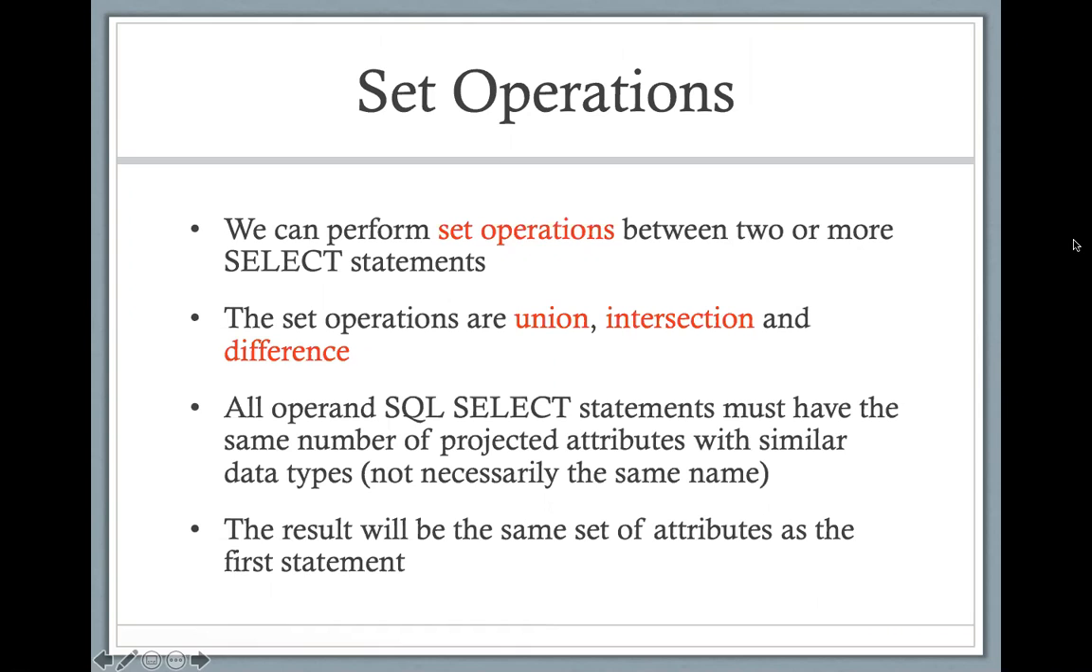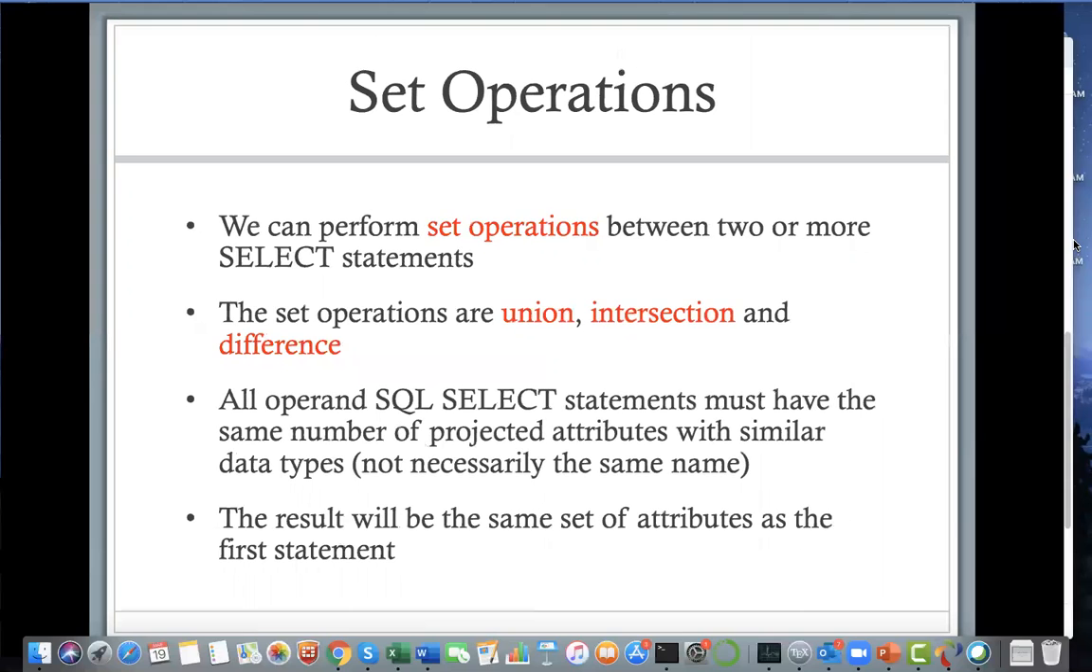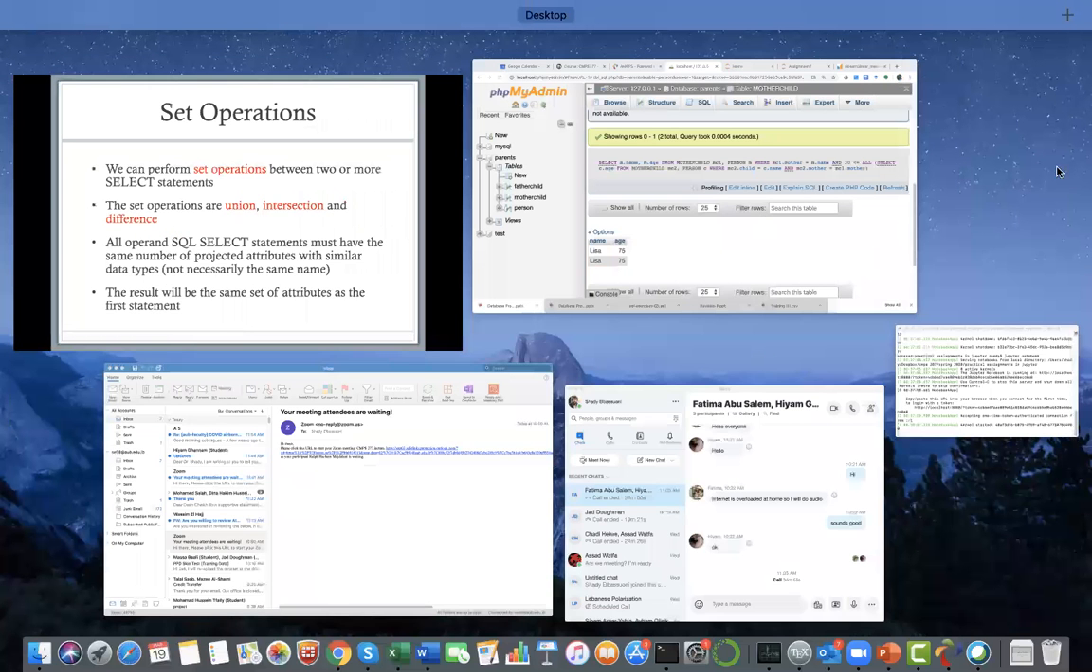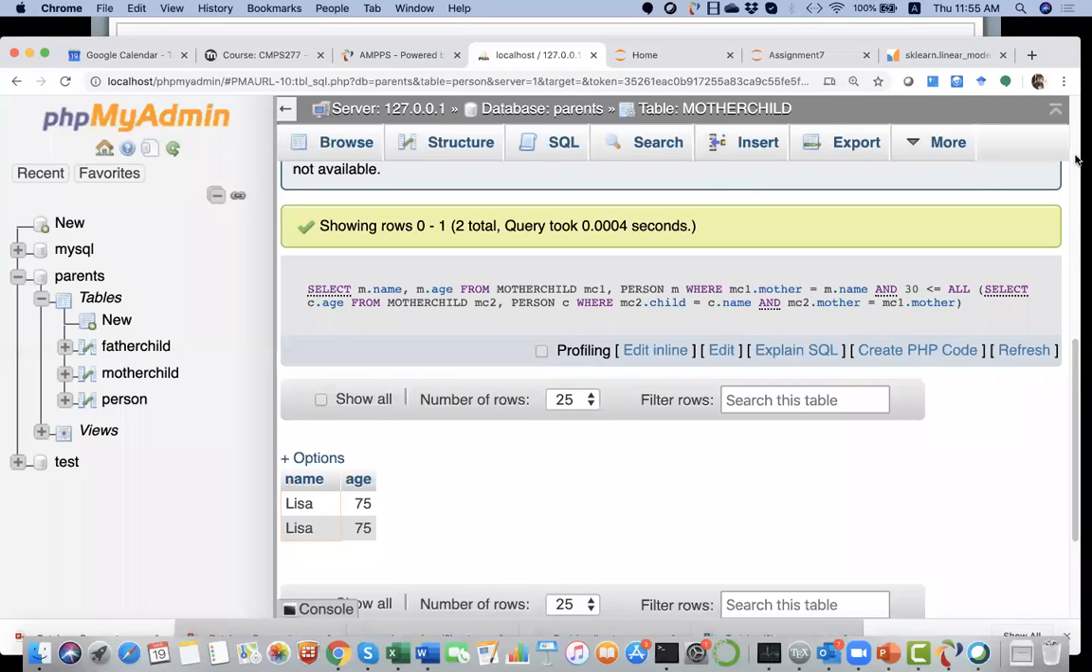No, if Lisa has one of her children whose age is less than 18, you should not have it then in the result. Yeah, and that's what I showed by the example of 30. When I changed the example to 30, it was to basically show that some of the results will be filtered out because of this. Okay. Good.